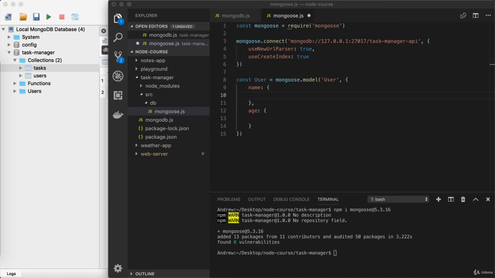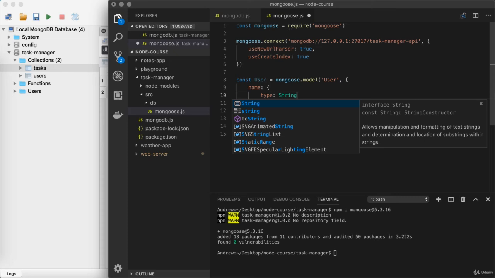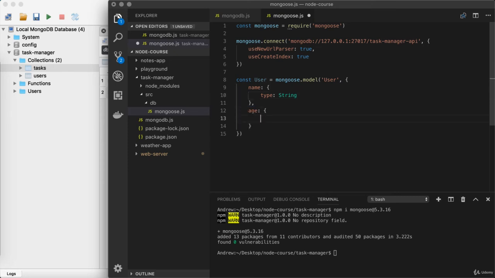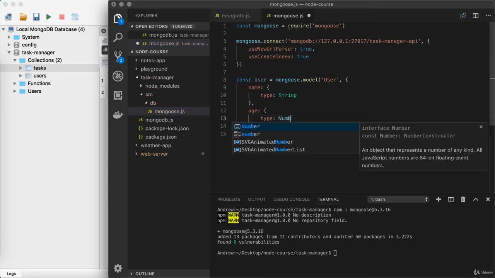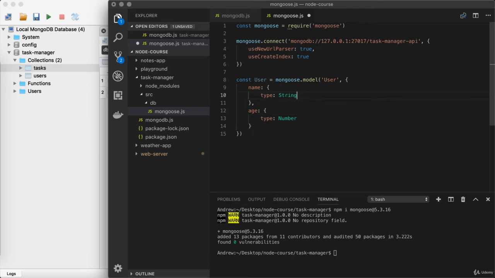So to get this done, what we do is we set up a type property on each object. So right here for name, we're going to set the type equal to String, uppercase String. Then down below for age, we'll be setting this equal to Number. So the type will be uppercase N Number. So here I'm just using the constructor functions from JavaScript as the value for type. Now, Mongoose supports plenty of other types as well for things like booleans, dates, arrays, binary data, object IDs, and more. But these are two basic types that we'll be using to get started with.